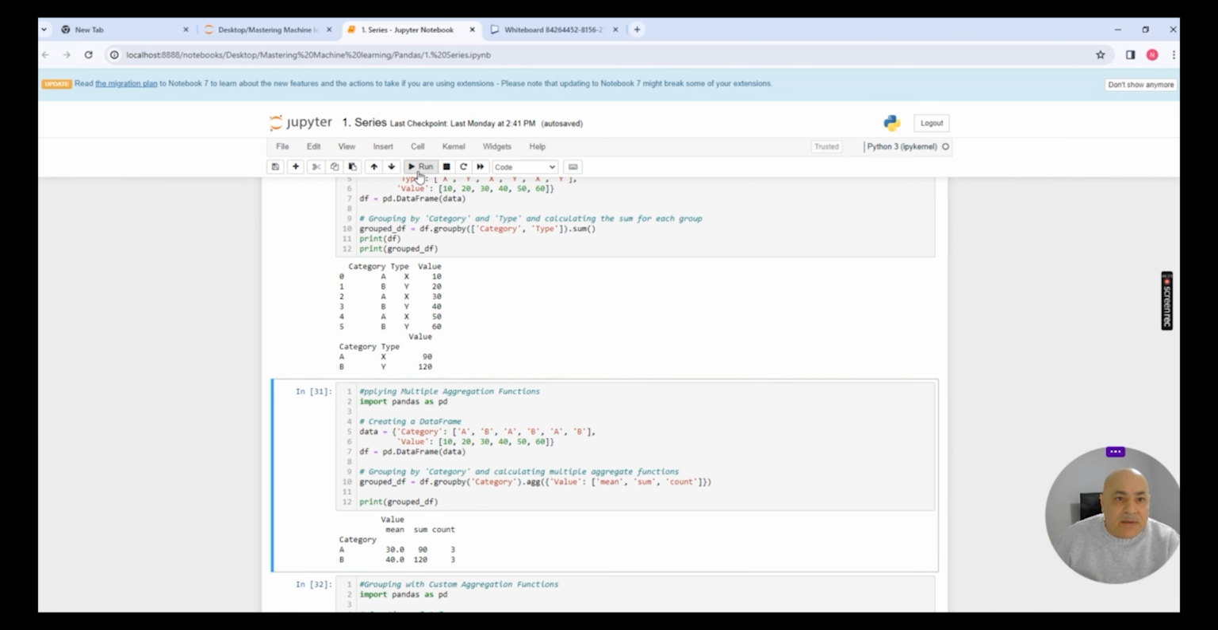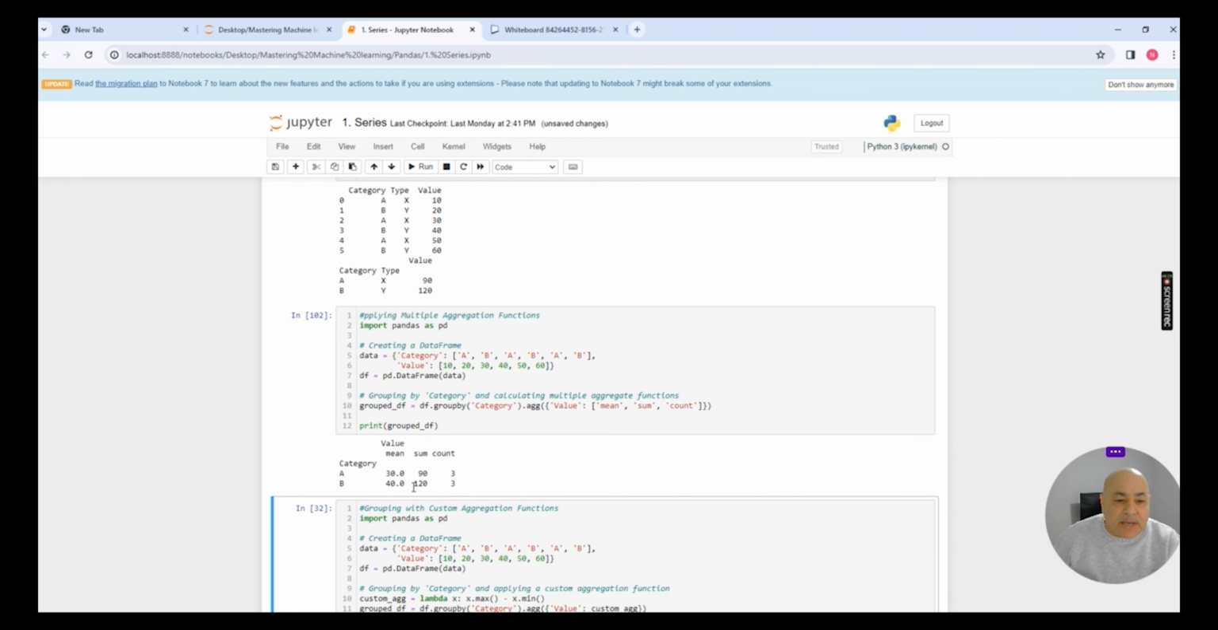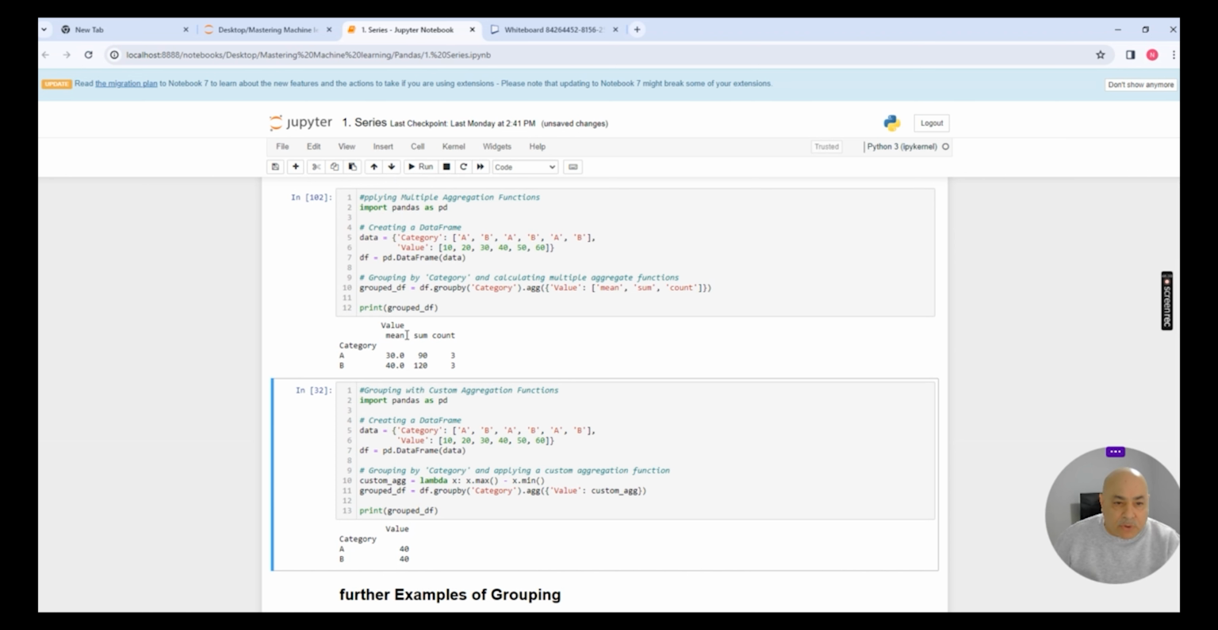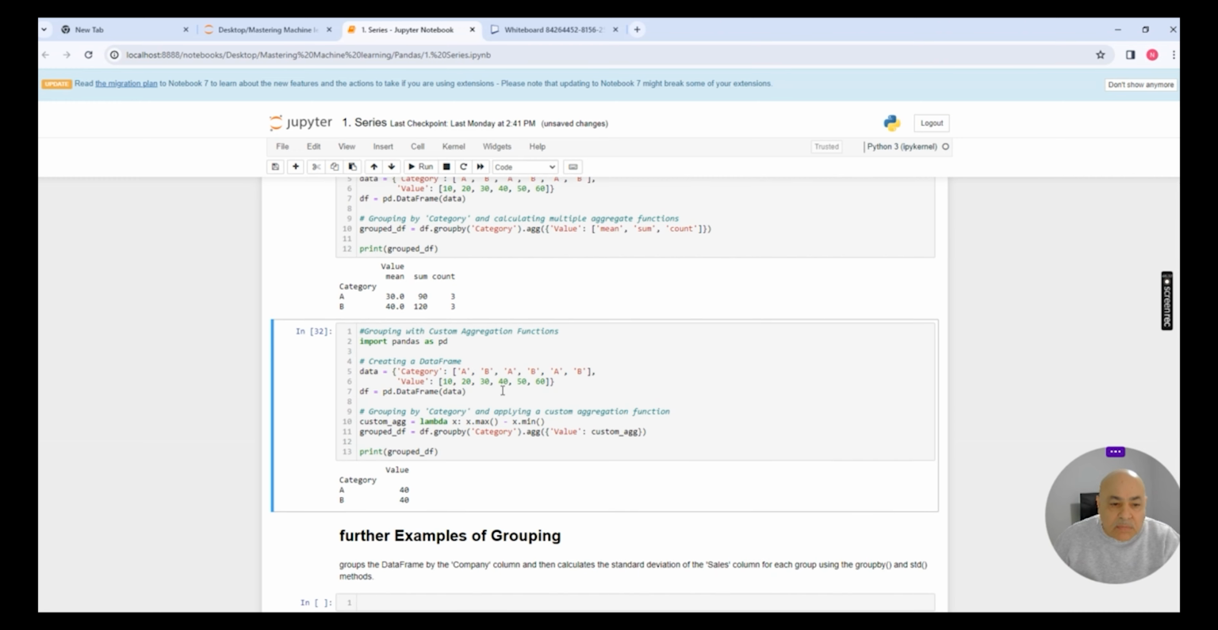And if I run this again, it should give me the mean for all of them, for all the categories which are A and B in this data frame. Sorry.